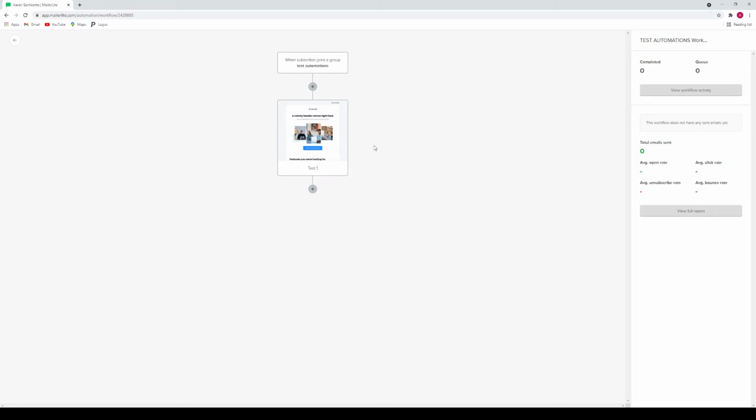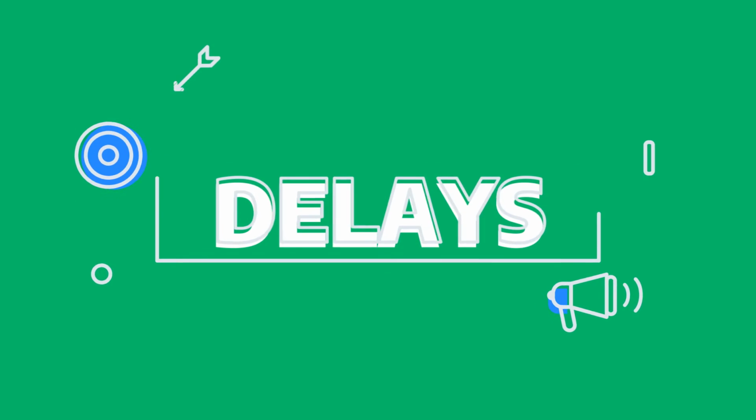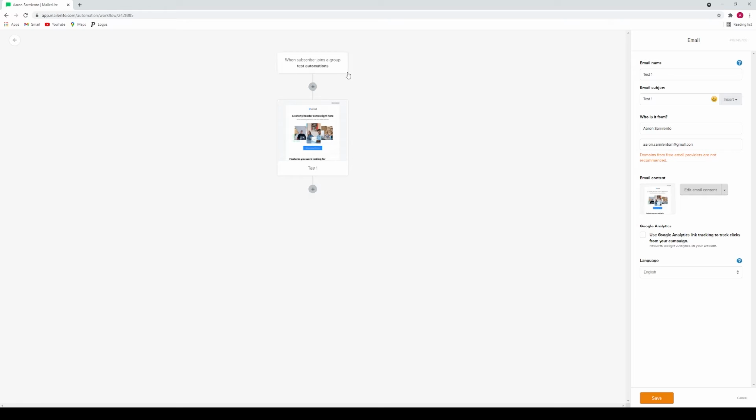Alright, so now as you can see, our email is created. And how it's set right now is when a subscriber joins a group, they're going to receive the first email. Awesome, so the way it's set up right now is when a subscriber joins a group, they'll receive this first email. Now, you might want to add a little bit more time so your subscriber doesn't get this email right away. So we're going to go ahead and add the second step, which is a delay.